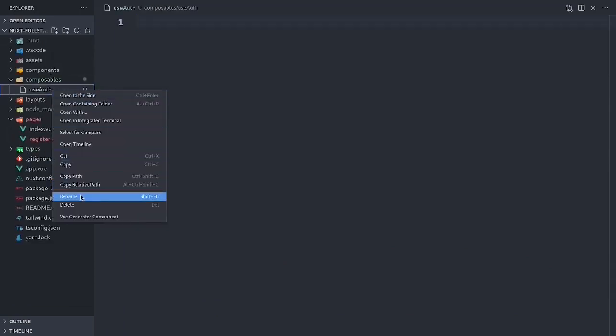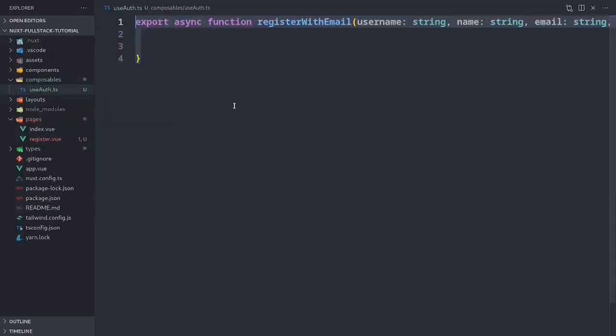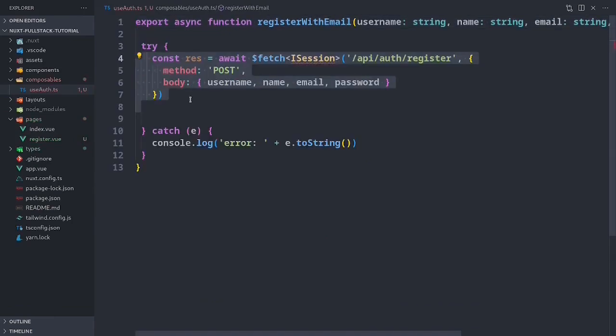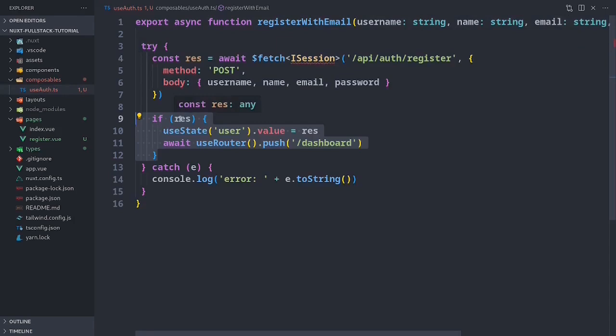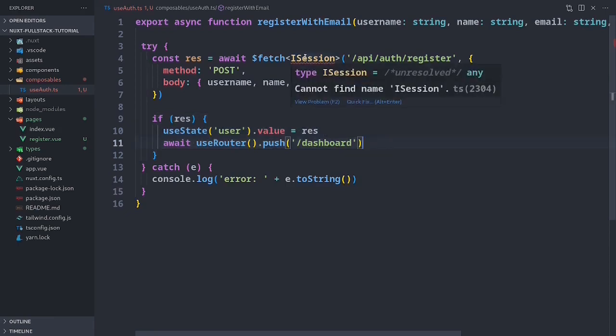We're going to need to add a .ts to that. We will add a function to call the API, registerWithEmail. We'll surround it all in a try catch, and we will make a fetch request to the API auth register endpoint, and that will be a post request. In the body, we will send the values we got here as parameters. Then we will take whatever we get back and we will set the user state to that value, and then we will push to the dashboard. We need to make this session type here.